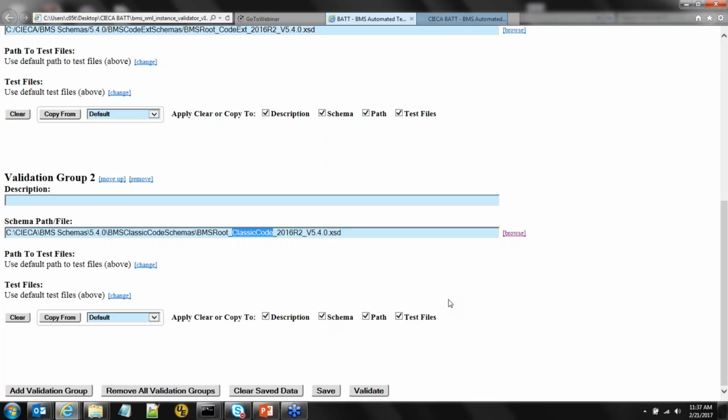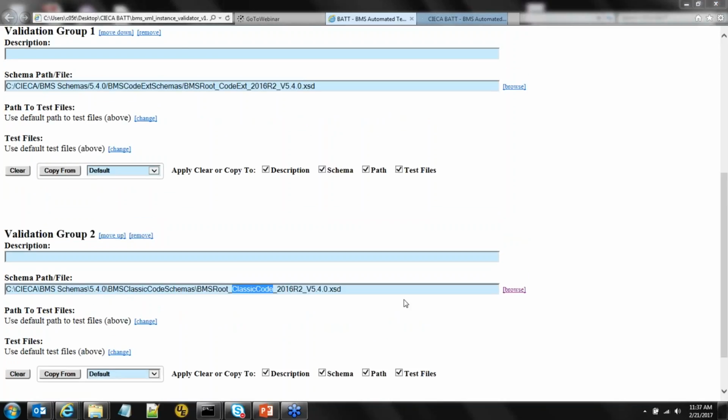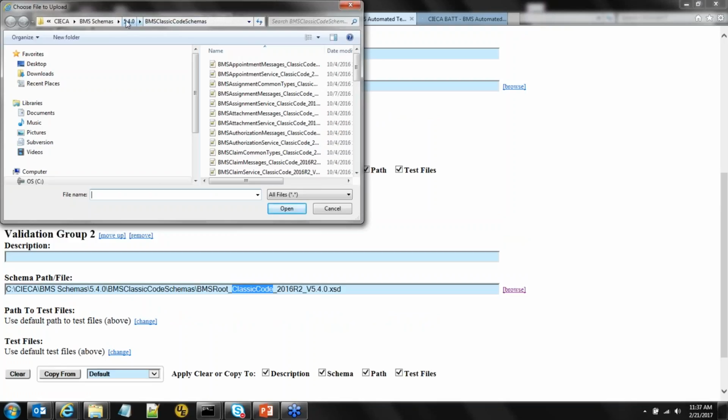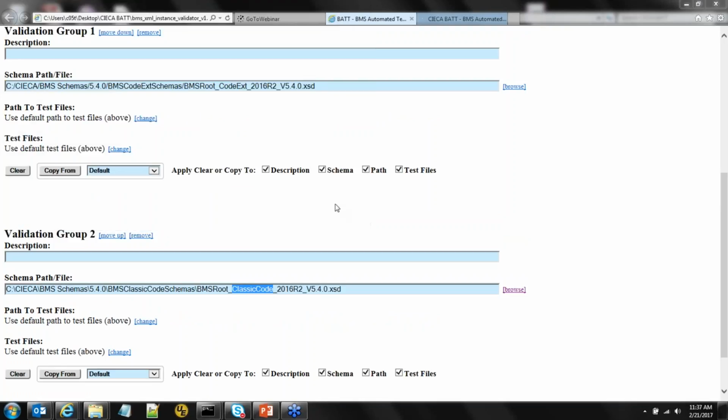The second use case, you use two or more validation groups. Let's change the schema here, and instead of making it the classic code schema, let's use the same exact schema. There's two ways to do this, by the way. We can actually just copy from group one. So I'm going to say let's copy the schema from validation group one.